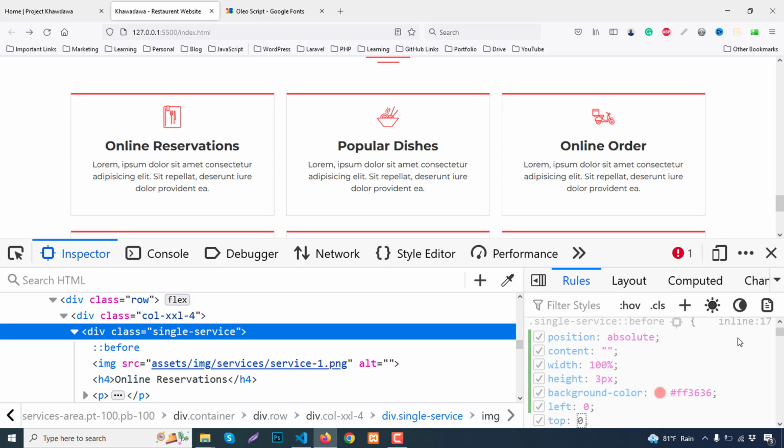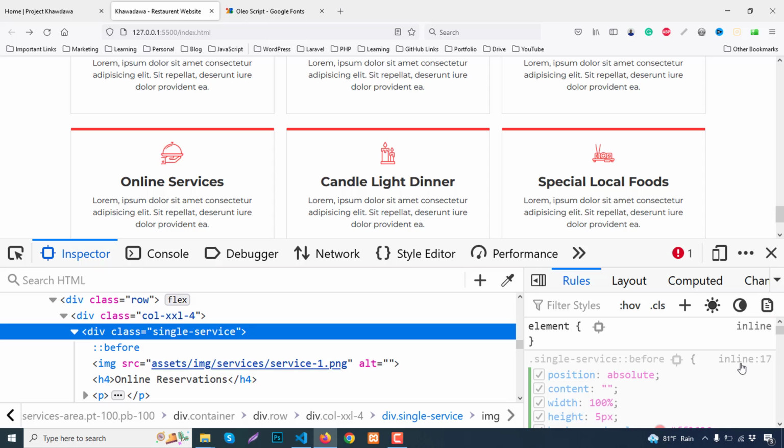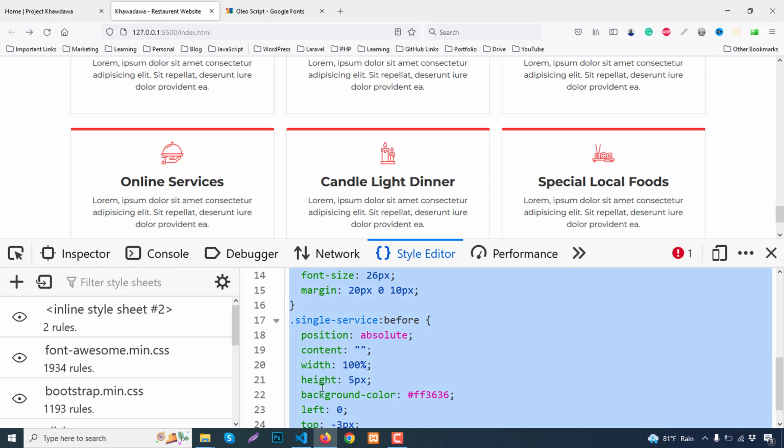So we can increase the height to 4 or 5 pixel. 4 pixel. Okay, 5. Okay, fine. And for top we can give a negative value like 3 pixel. That's fine. So we can copy all the code, so we don't have to code it manually again, from our services part.